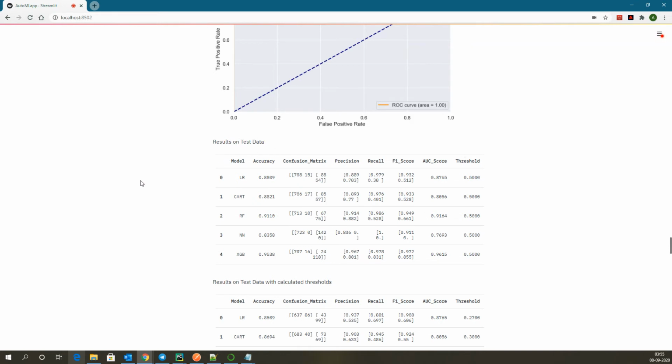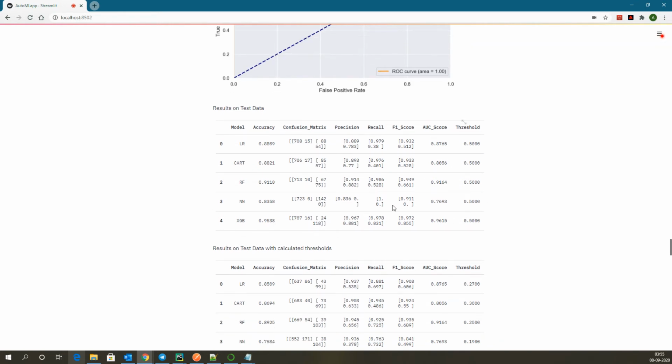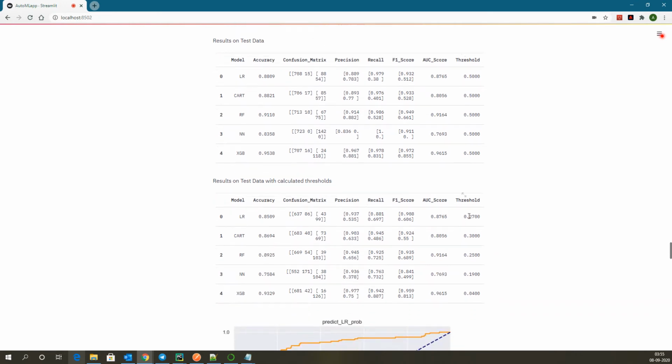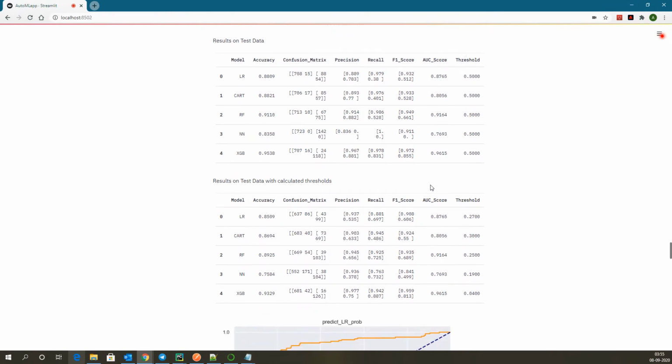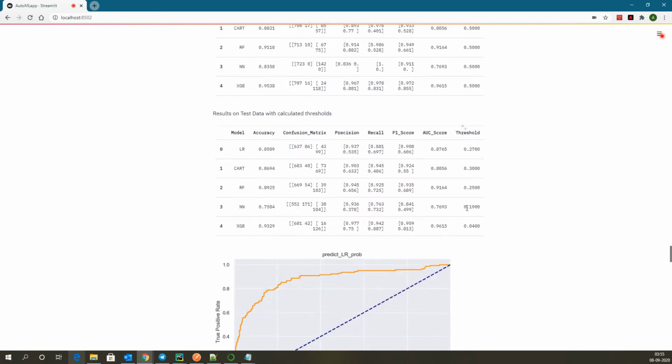In this particular flow, I have kept a split of 70 versus 30 for train and test. So these results are coming from the unseen data, which the model has not seen. And this is how it looks. Again, this one is with the default threshold of 0.5. But if I want to optimize it for F1, these are the thresholds that I've got from the training data set, and I'm reusing them on the holdout test data set to see the results.